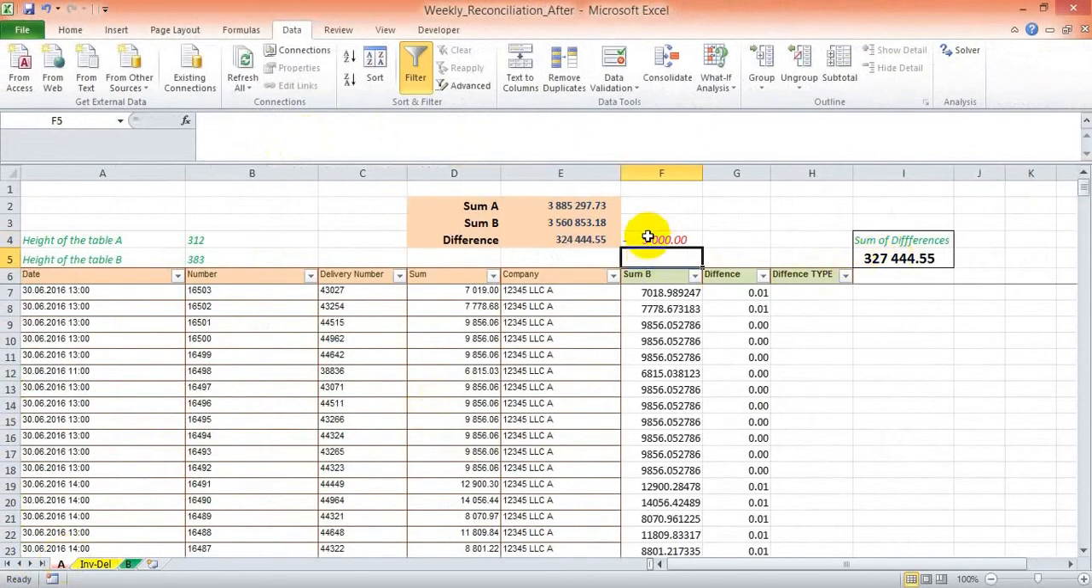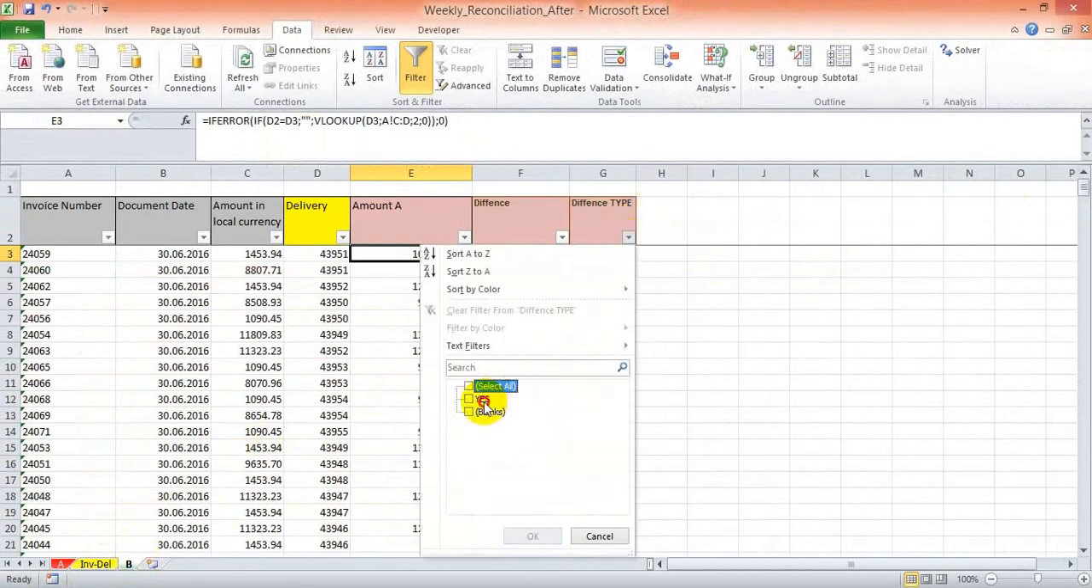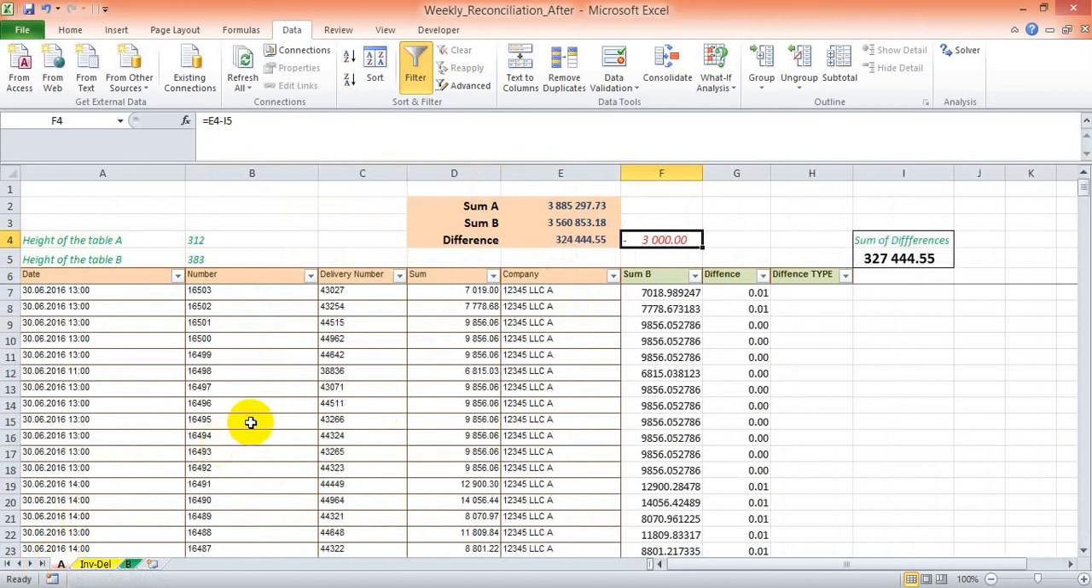We see this $3,000 difference. We can find that here using yes, right? Because we see that company A doesn't have this delivery, and that's why we have this $3,000 difference. So that's the end of the video.